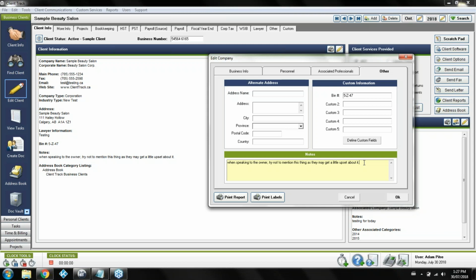So that's the kind of stuff you may want to put into there, is things that you should be aware of every time you see the file, so that you either follow a certain step of order of things, or that you know to say something or not say something, depending on the scenario and the client that you're working with.